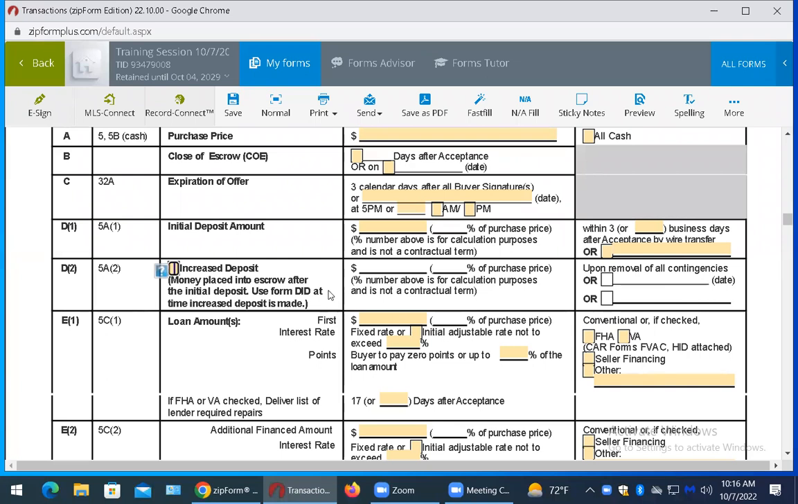Now, if your clients have initialed liquidated damages deeper into this contract, which we'll be training on in the other sessions, then please make sure that you're using a form DID, which is, if I'm looking at the form names, delivery of increased deposit and liquidated damages addendum. Now, you don't put this on an offer, you don't put it on a counter offer. As they say here, this form is used at the time the deposit is made and you've increased it.